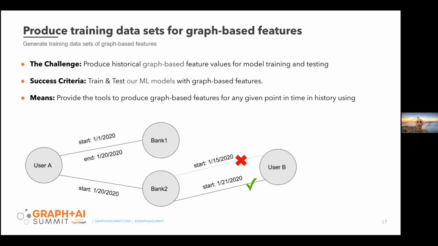In that case, user B and user A are not connected because bank 2 was only added to user A on January 20. But if the same payment happened on January 21st, then we have a link between user A to user B. In order to support these point-in-time simulations, we need to apply these start and end dates on every edge in our graph, and also implement the right logic in our GSQL queries, so that when the query traverses through the graph, it refers to the datetime of the source entity and ignores relations that didn't exist at that point in time.